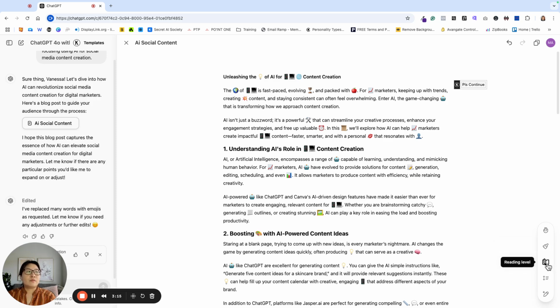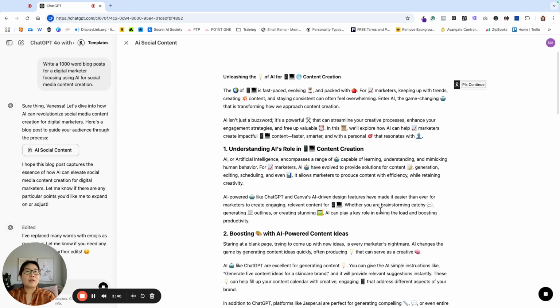And then reading level. When you click here, you can choose whether this is graduate school level, college level, or if it's for kids, like kindergarten. So you get to choose, and then it will generate using different language. So I might just put college level, okay, and then it should generate it again.